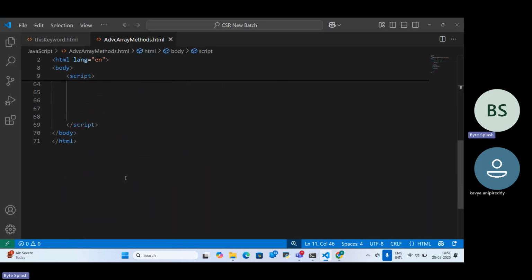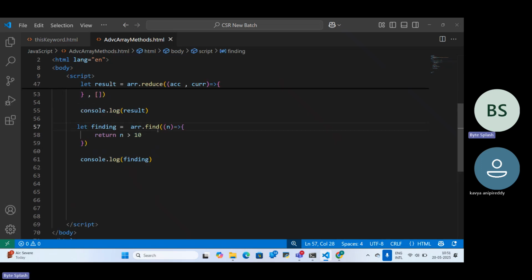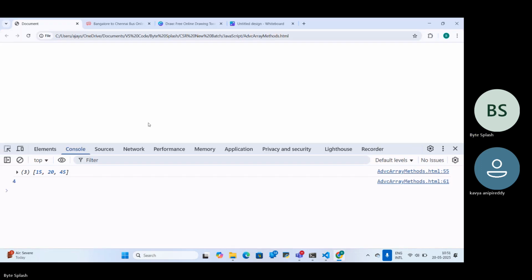What is this find method going to do? The find method looks for an element based on the condition you pass. It checks for that condition, and whatever element satisfies it the first time, it is going to return that value. So only one time, the first occurrence. If we pass findIndex here, it is going to return the index value of the element where that condition has been satisfied.